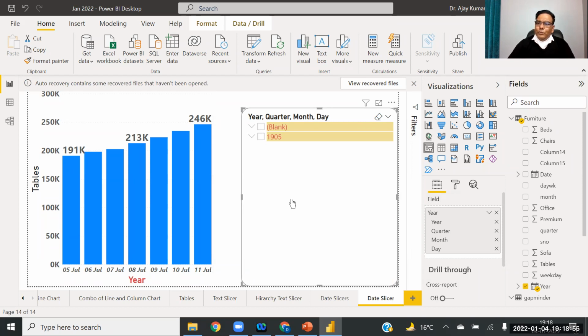Okay, now I'm going to show you the third type of slicer, that is called the numerical or number slicer. So let me rename this. It is the number slicer. Number slicer, this is the third kind of slicer. So we can make any numeric variable as a number slicer.